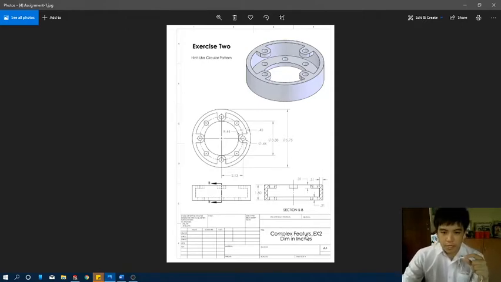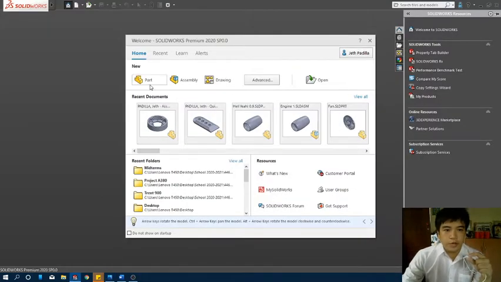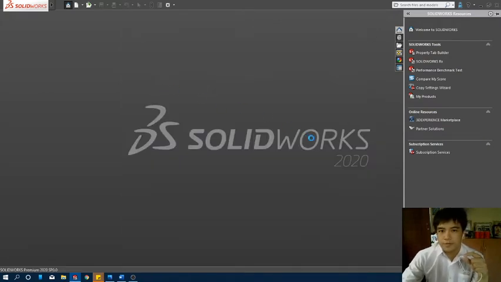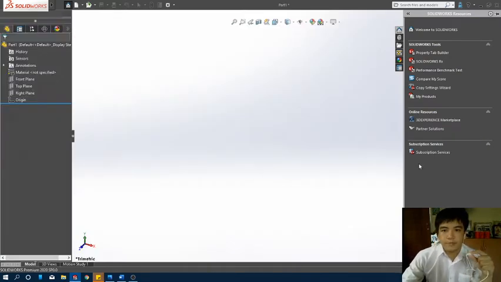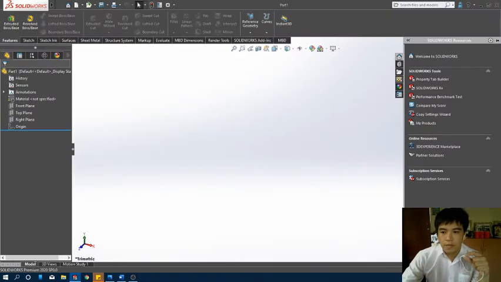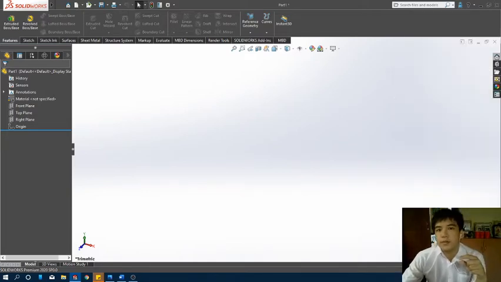First, let's look at its dimensions. It should be in inches, right? So let's start off with a new part, let that load. We are going to change the MMGS to IPS. You can see that in the bottom right corner of your screen. And now we are on our part.